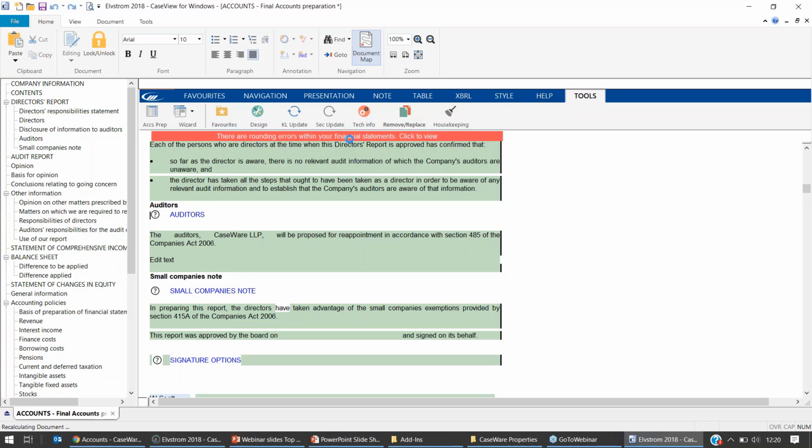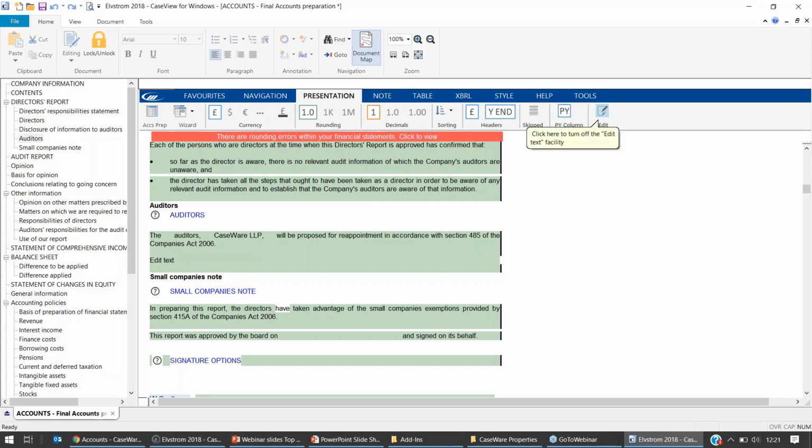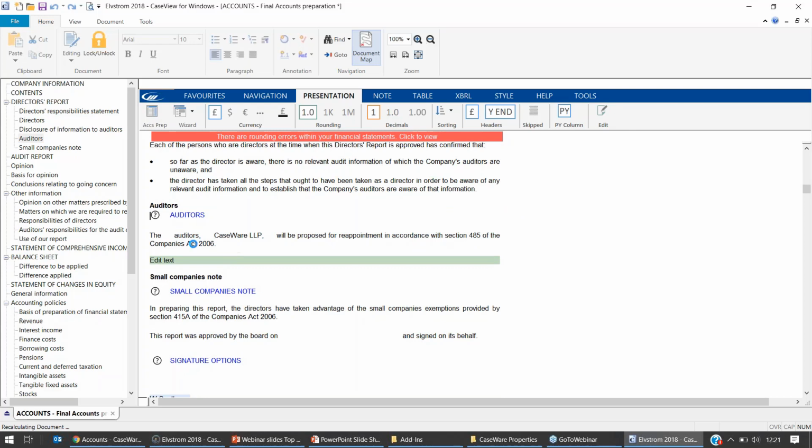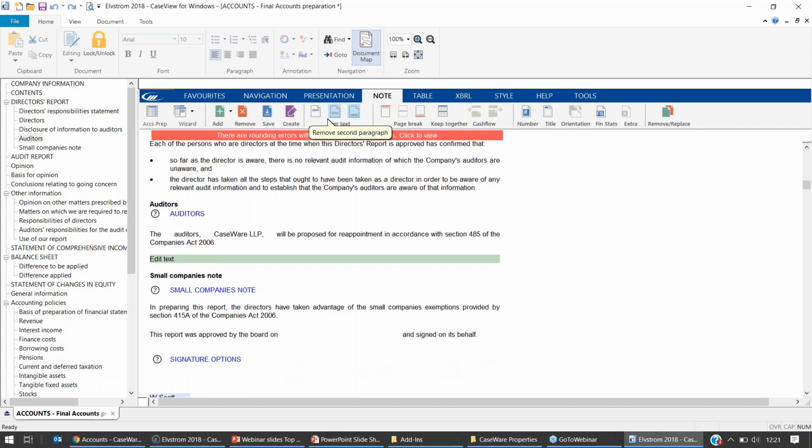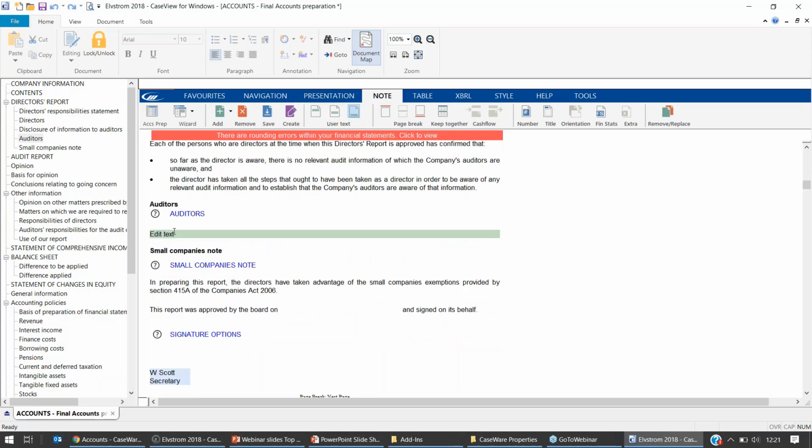So even when you're editing the audit reports or any statements, from presentation, I'd actually recommend you turn off the edit pen. And instead, if I want to go through and change the wording for this auditor's CaseWare LLP, I'd go to Note, I'd turn off the middle section and activate either a user text section at the bottom or the top. And you can see here, if I turn off the user text section in the middle, then that CaseWare default text is hidden and we can edit it how we feel we need to.